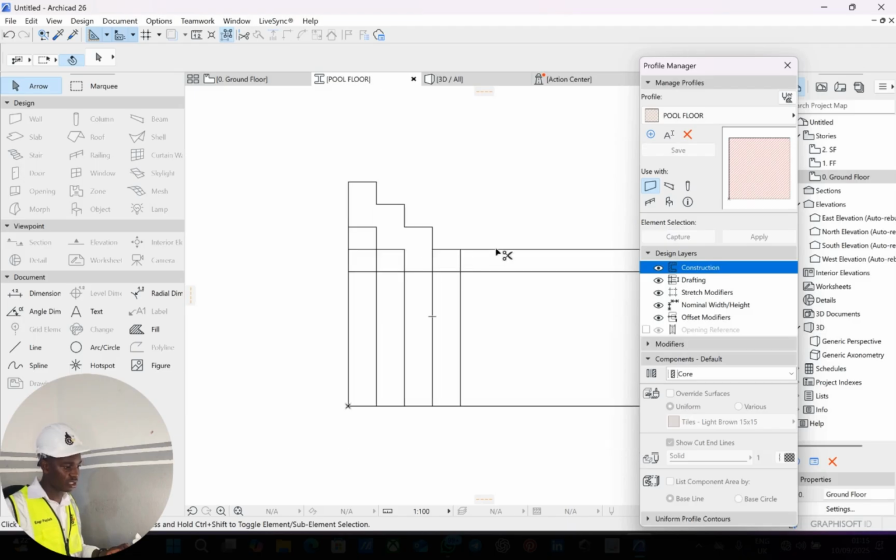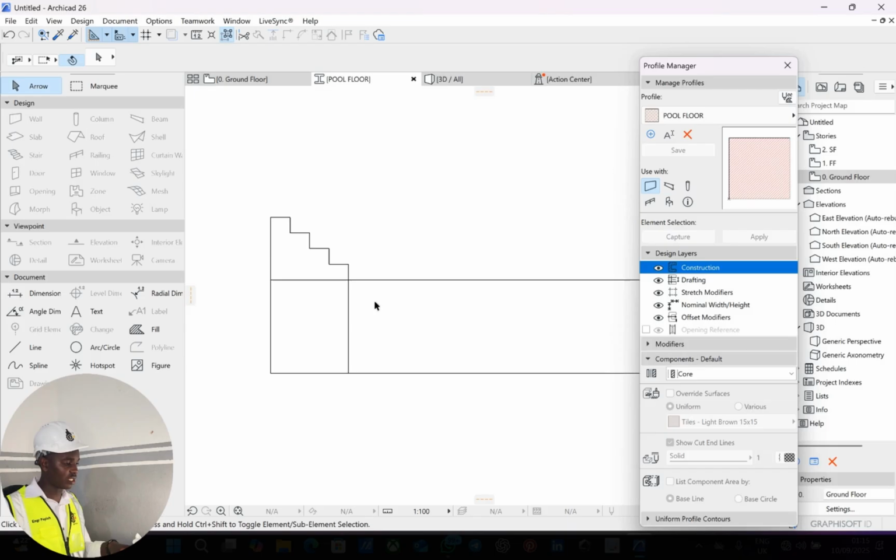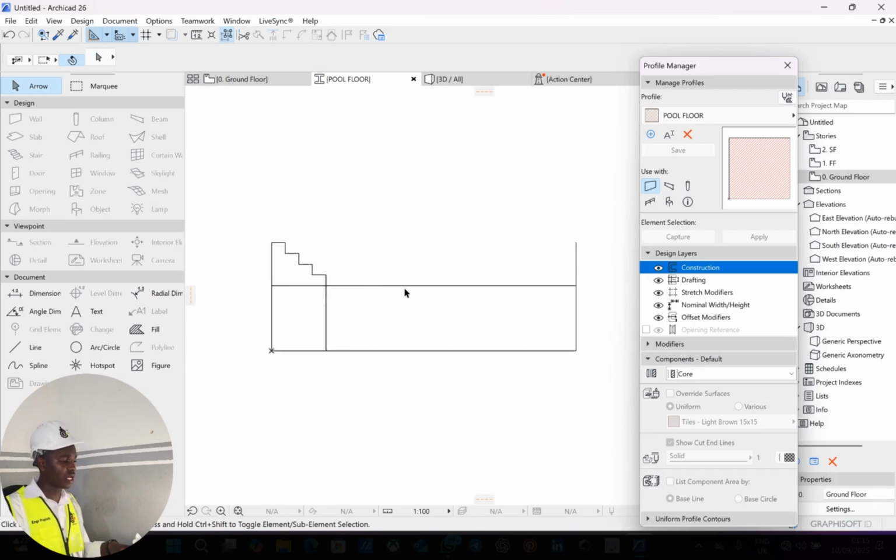So these are your stairs. You can delete all these other lines that are not useful. Delete. Okay, so that's done. Now we are going to put the second part of the swimming pool.